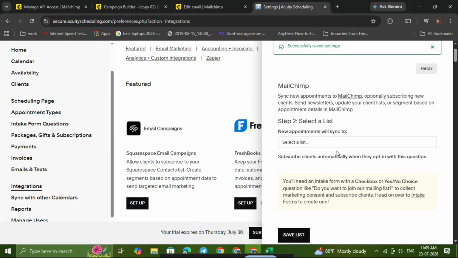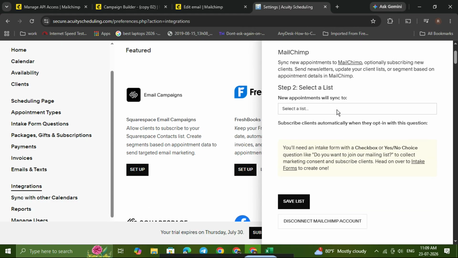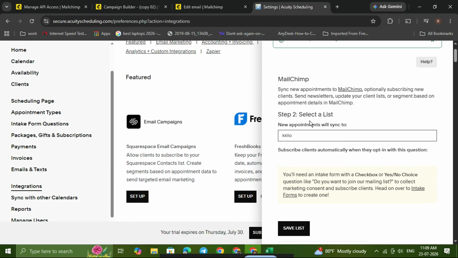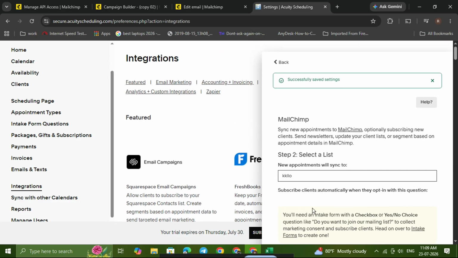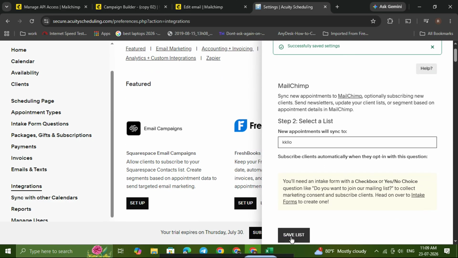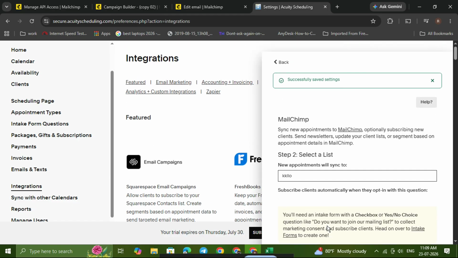Now you'll need to choose the audience you want to sync to, then select the list you want new contacts added into. This part is important because it controls exactly where your Acuity booking contacts will go inside Mailchimp. After selecting the correct audience and list, review everything one more time, then click Save, and that's it. Acuity Scheduling and Mailchimp are now connected.